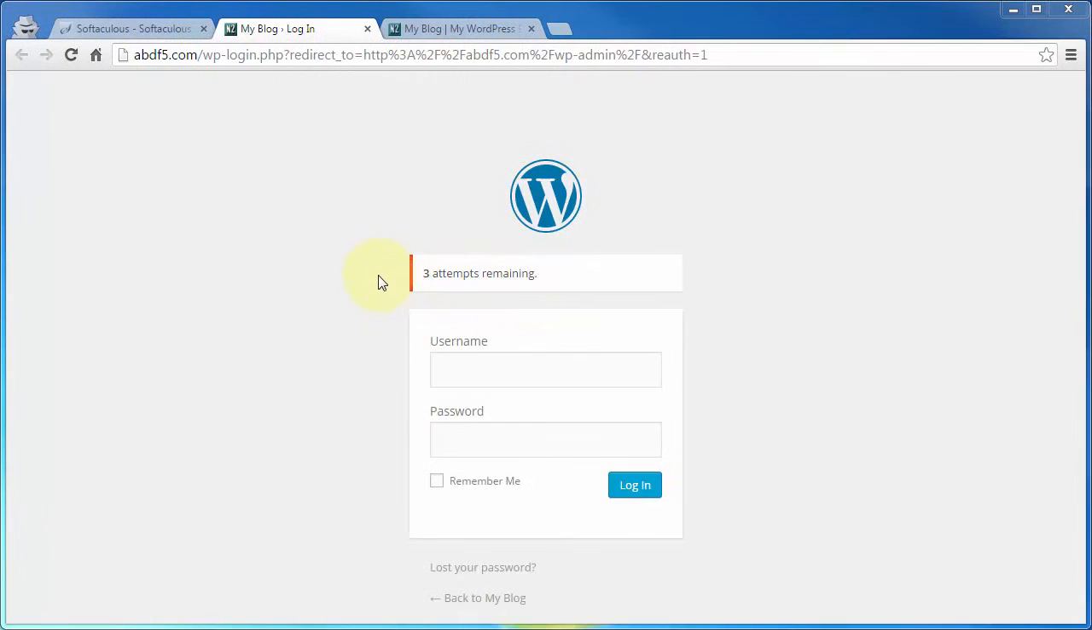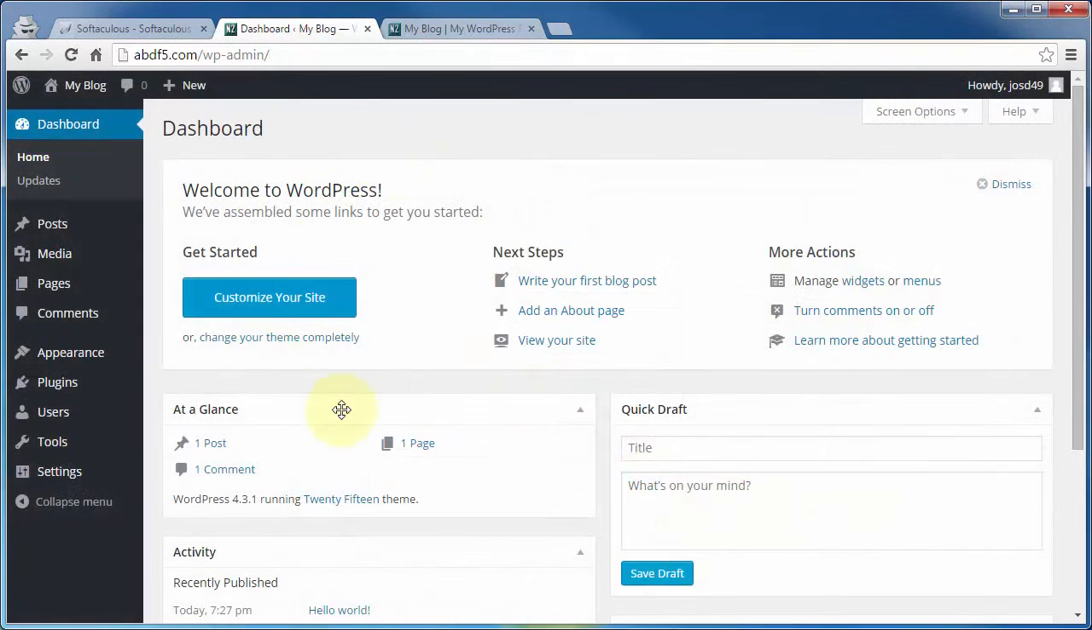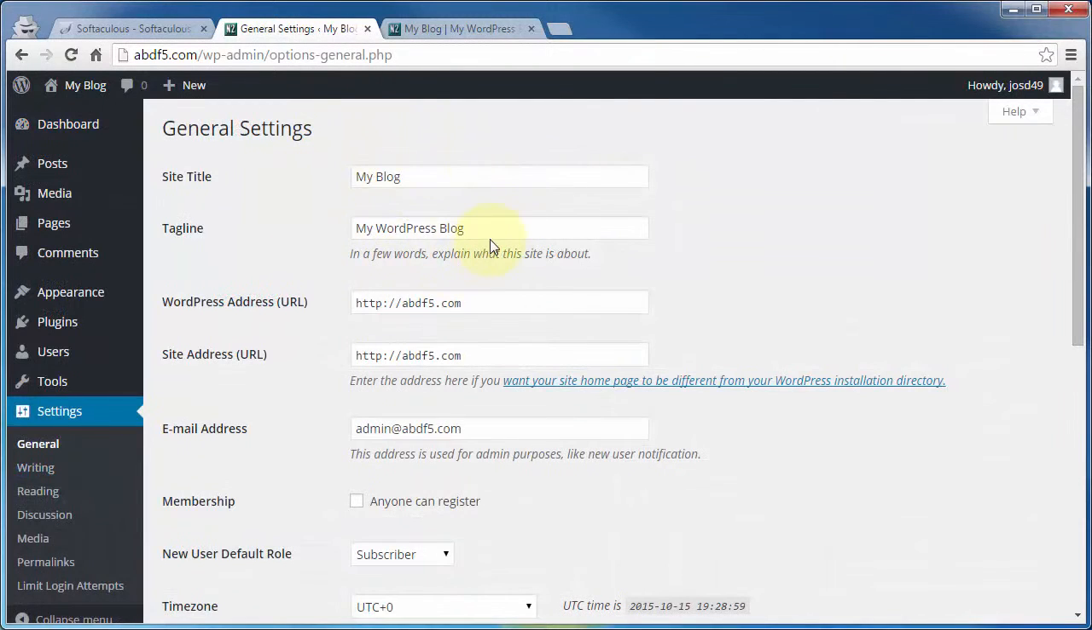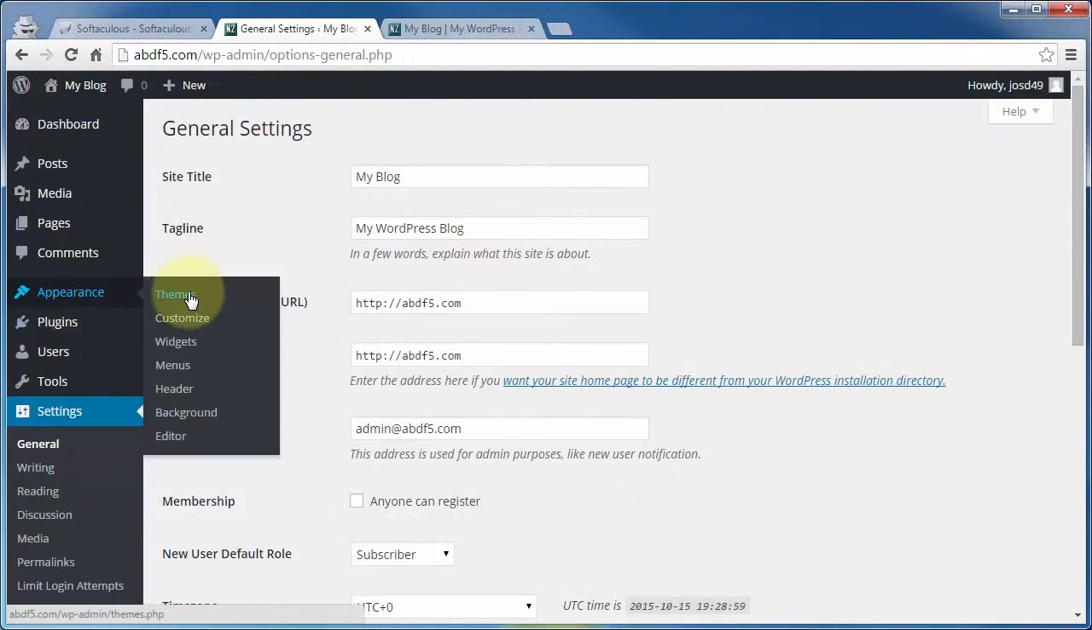So at this point, we want to go ahead and put in our username and password and then click on login. This is the dashboard area. And if you come over here to Settings, General, this is where you can change the site title and tagline. And under Appearance, Themes, it's where you would go in and add additional themes and change the current theme to whatever you would want. And that's it.